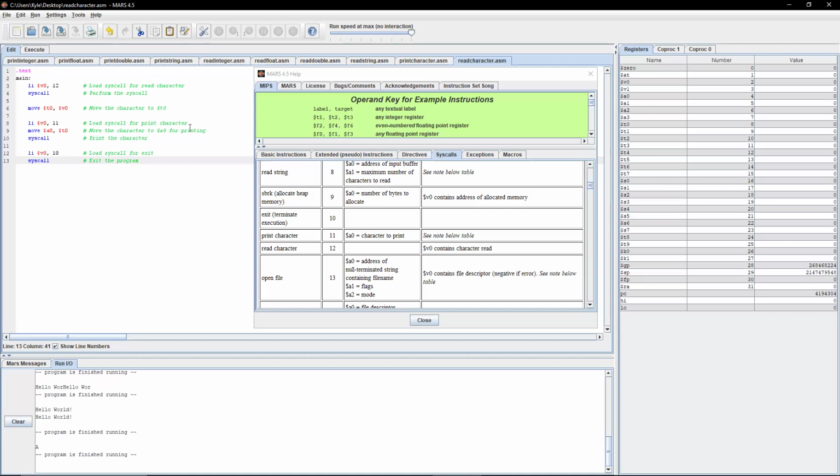So back to syscall 11 for print character, the character in T0, which is now the same content of V0 as it was when the syscall was completed. That's moved into A0 as the argument. The syscall is performed and the program terminates.